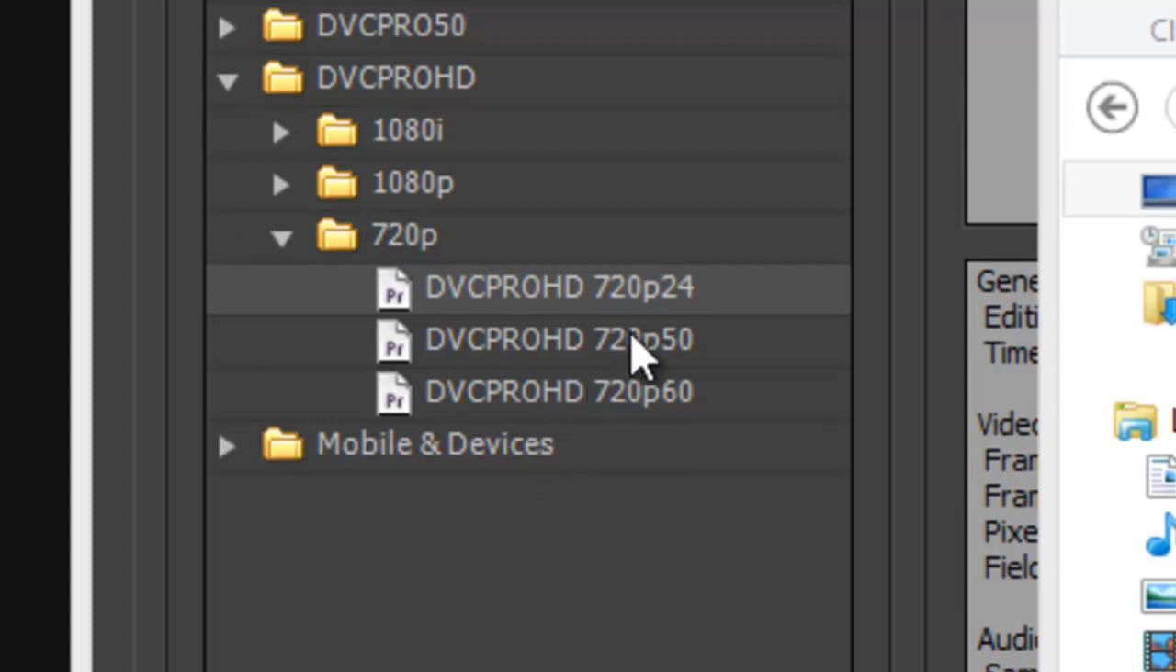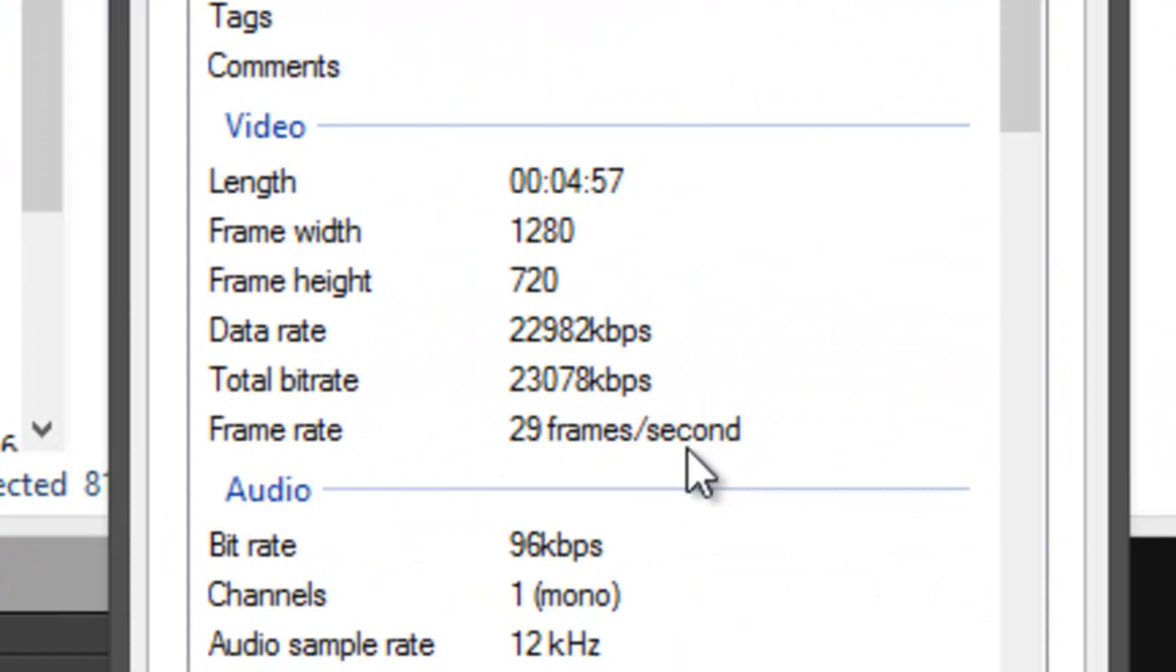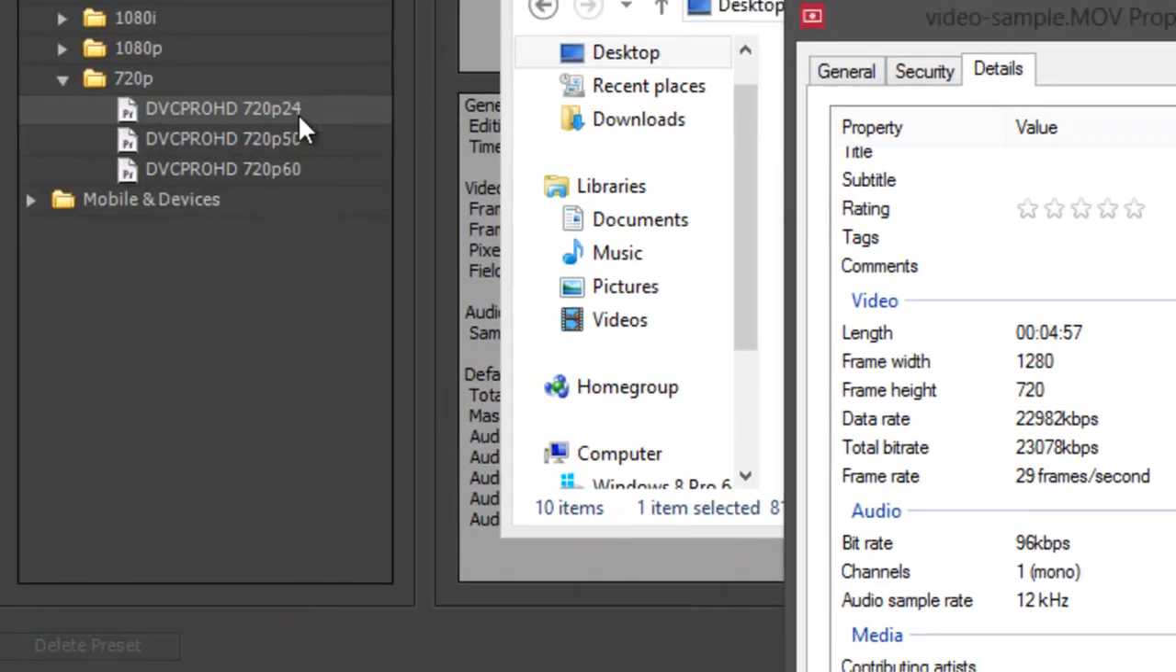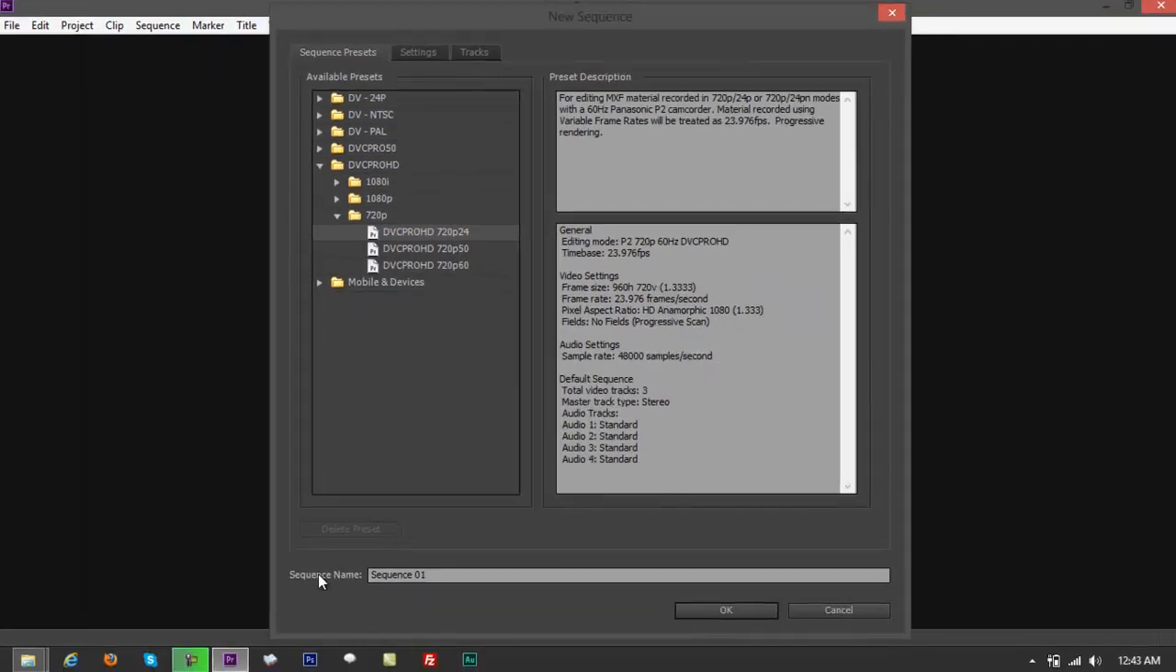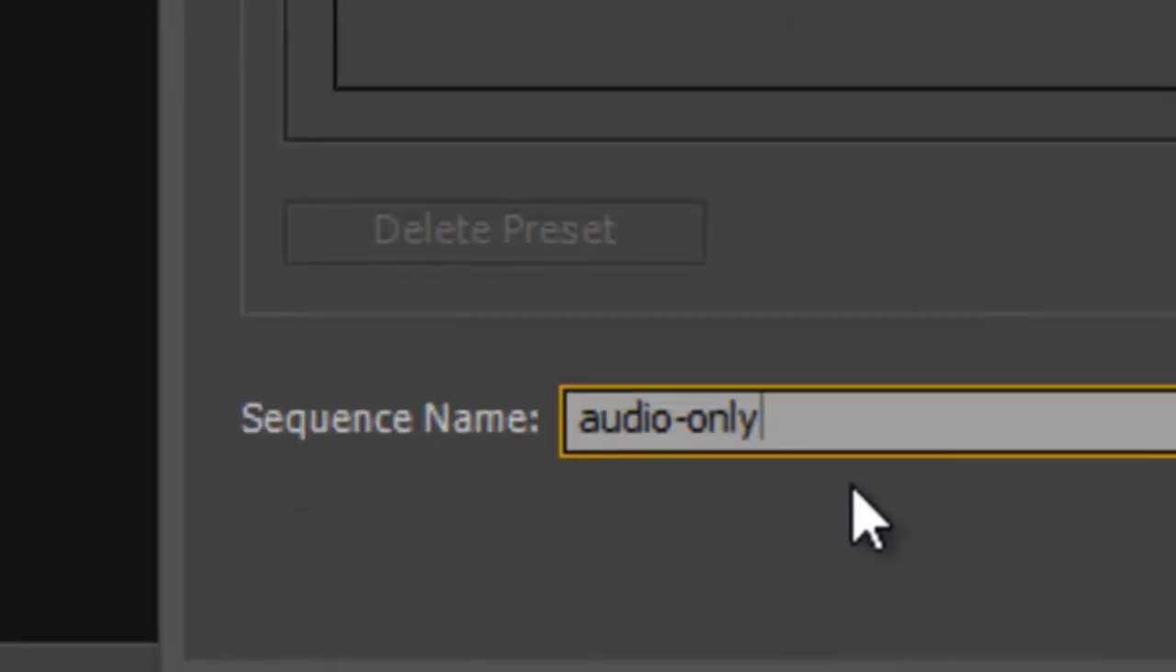But I still have to choose a frame rate. The video is 29 frames per second, but here it says 24, 50, 60. You don't have the option for 29. Just stick to 24. Click on that. Then for sequence name, paste from your clipboard. That's going to be your video name, or your output name, I mean.